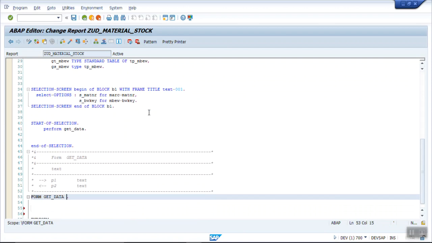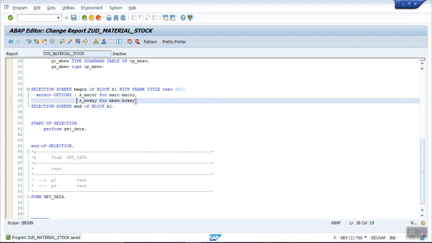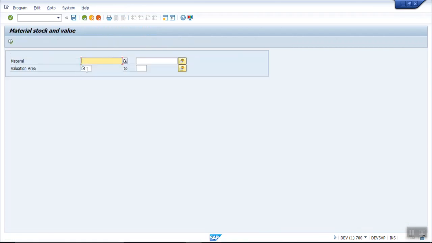Now here we also see how to make a field mandatory. Let's say here I want to make this mandatory, so I will write here OBLIGATORY. So when you activate, you can see a mandatory mark here.